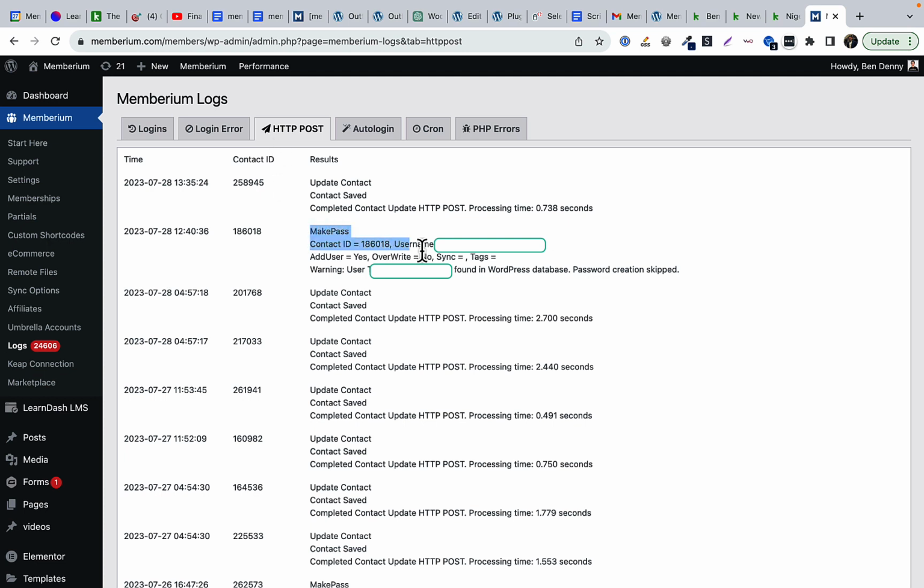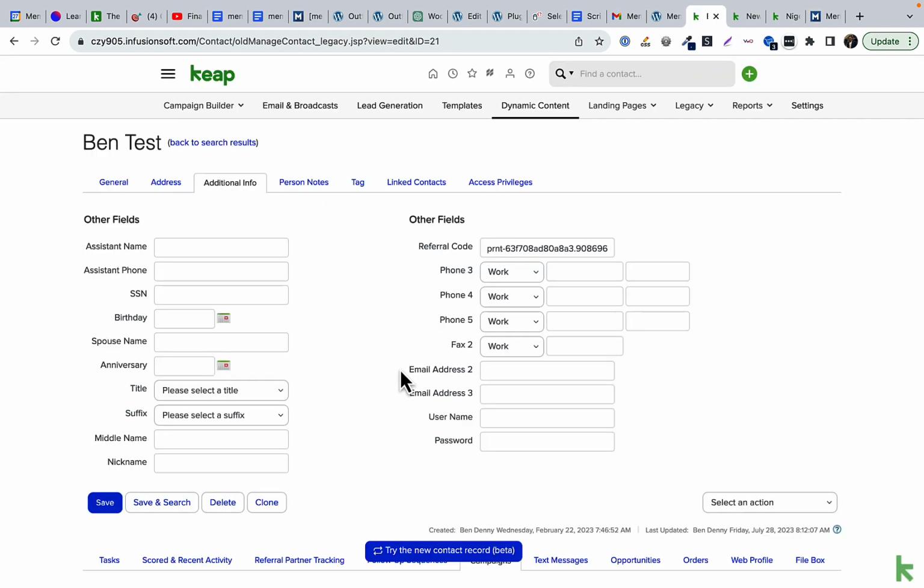And as you can see, this is an example of a very common issue where everything on the Keap site is set up correctly. The only issue is that the user already existed in WordPress somehow. And so when we run that HTTP post from Keap, it actually says, warning, the user already was found in WordPress database, password creation skipped. If the user already exists in WordPress, Memberium will not regenerate them a password. In cases like these, feel free to contact support so we can walk you through what options are available. So those are the steps that you're going to take if the password field is blank.